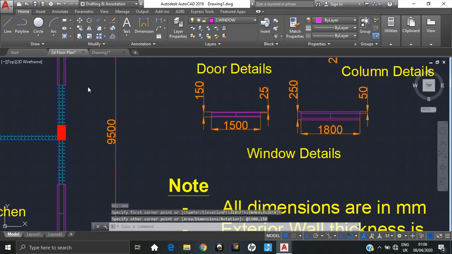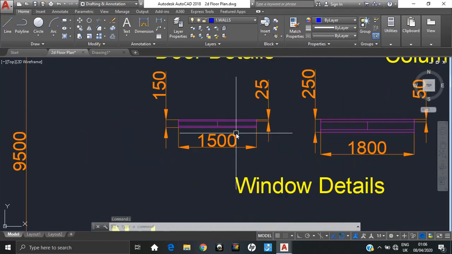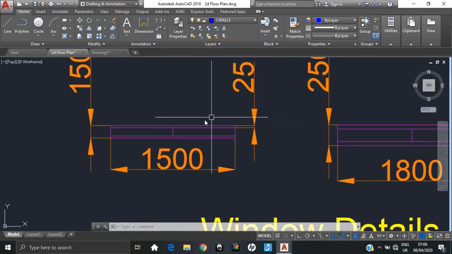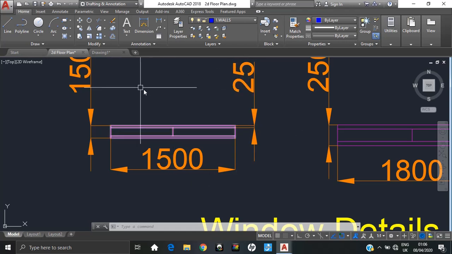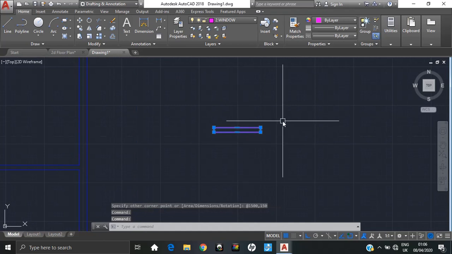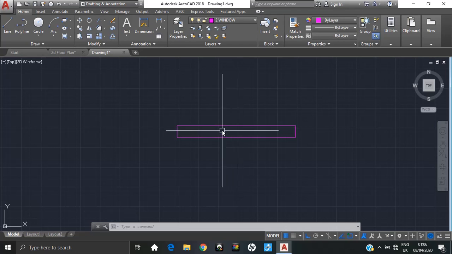So this is my smaller window. The symbol of this window is like this. It has 25 mm line here and one line in the middle. So in this case I will explode the rectangle by using explode command, X enter. You can use the explode command from here also in the modify toolbar. I am using the shortcut X enter.